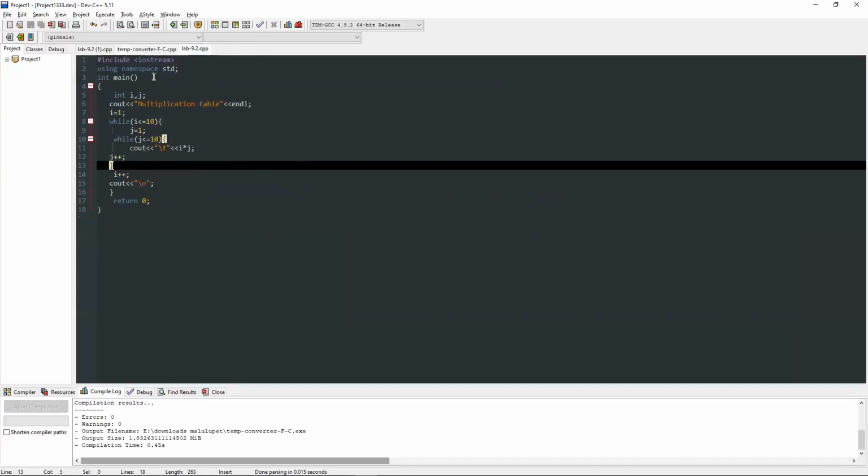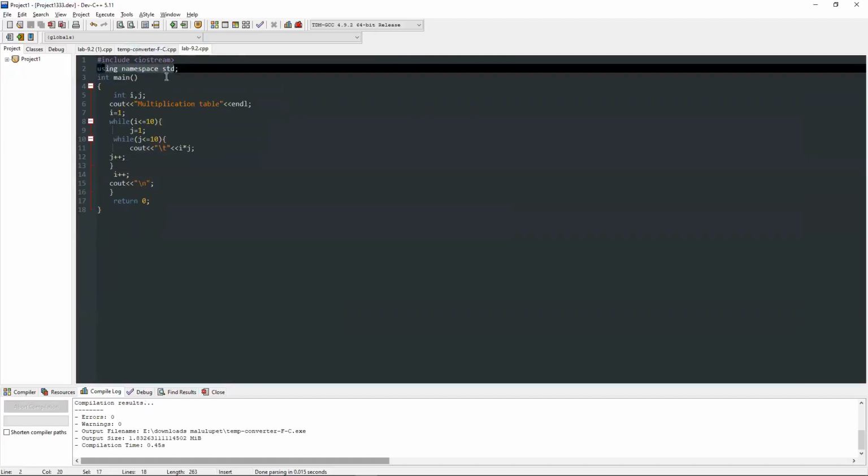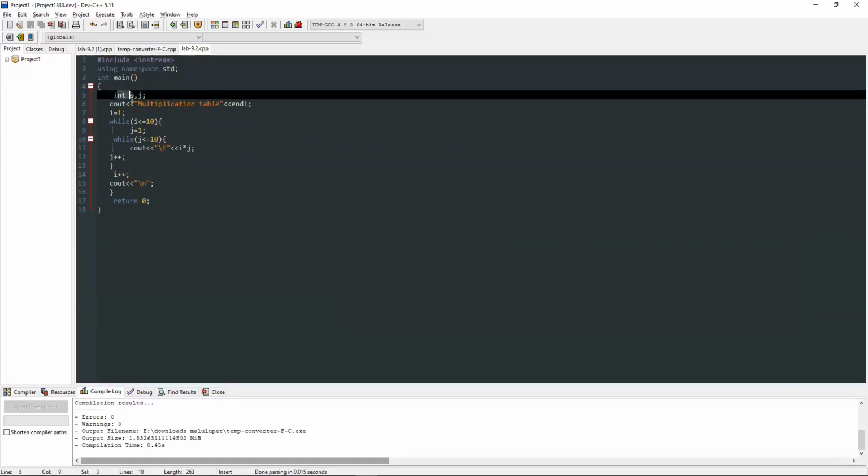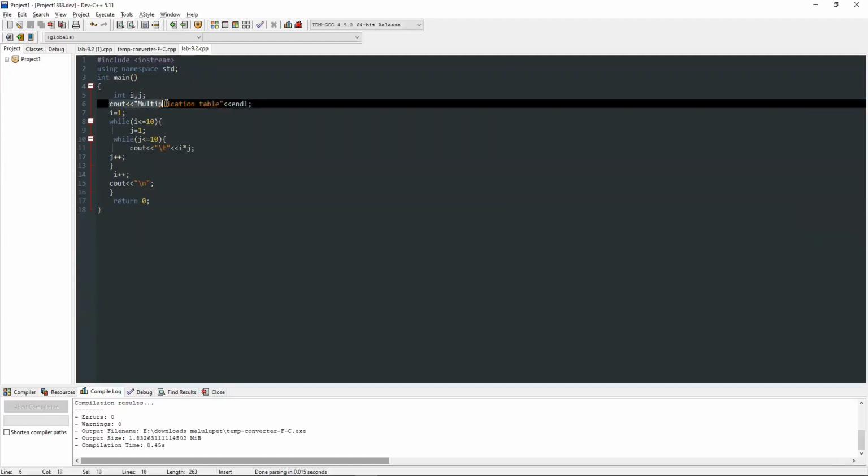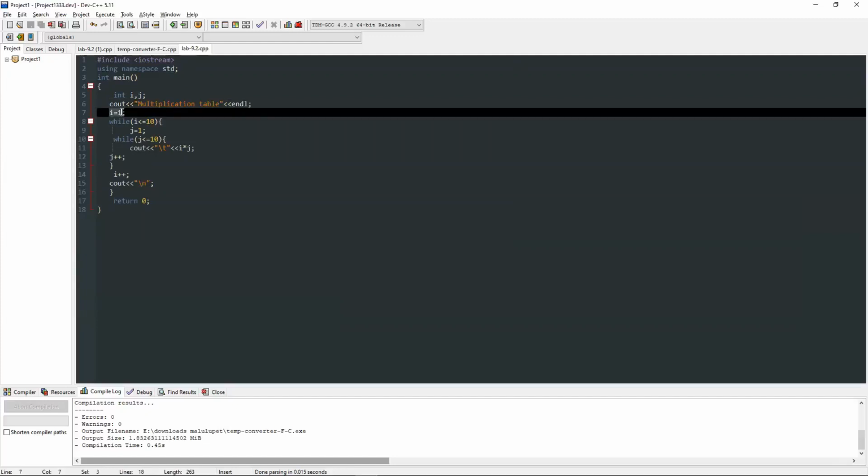Next, we will now do a multiplication table, as in 1 to 10 numbers, showing its multiplication results. So we have using namespace std as usual. Inside our int main, we declare i and j as variables, and cout will show our multiplication table, and we declared i equals 1.